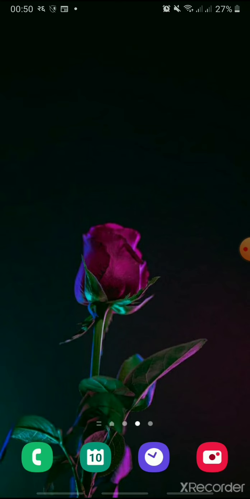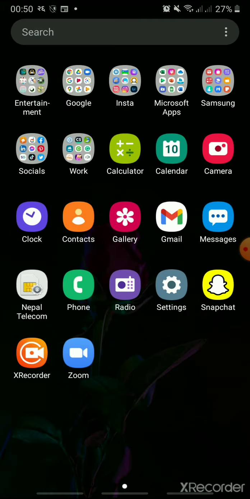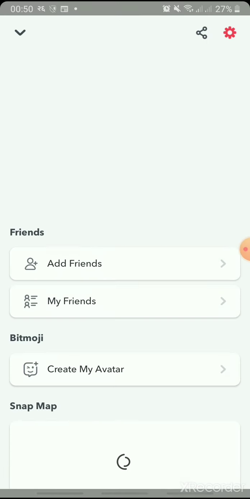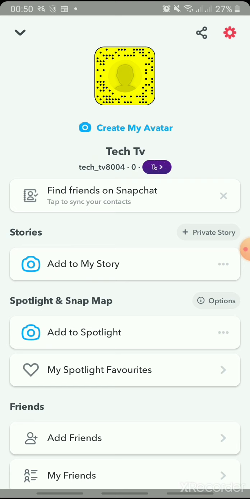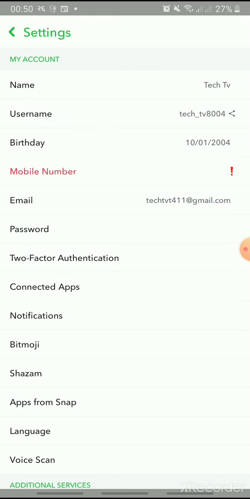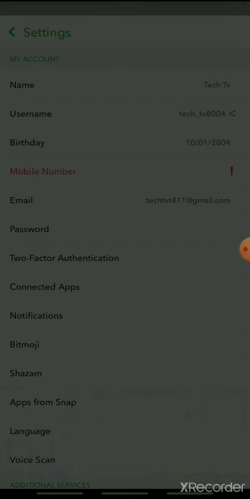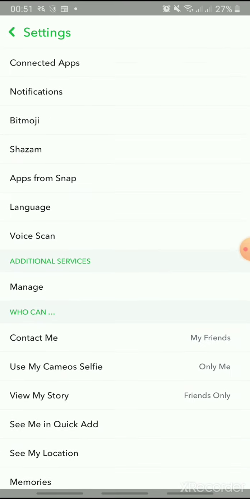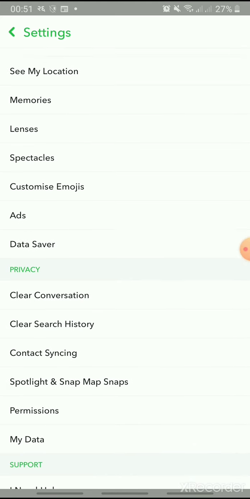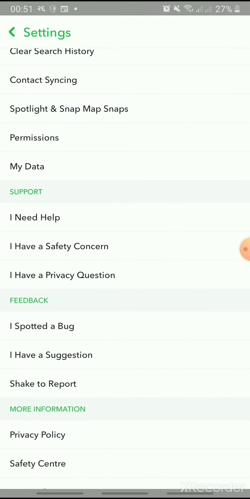At first, open your Snapchat app and tap your profile on the top left corner of your screen. Now tap Settings on the top right corner. And as you can see, when you tap Username, you can only share it and not edit. So we scroll down and under Support, tap I need help.